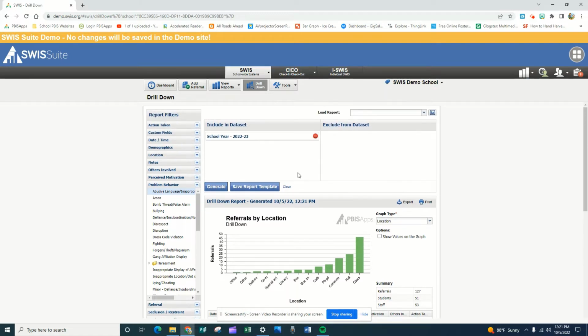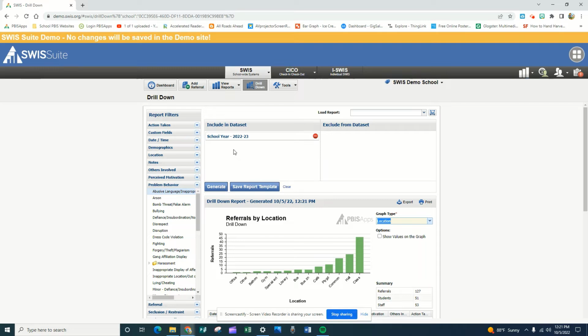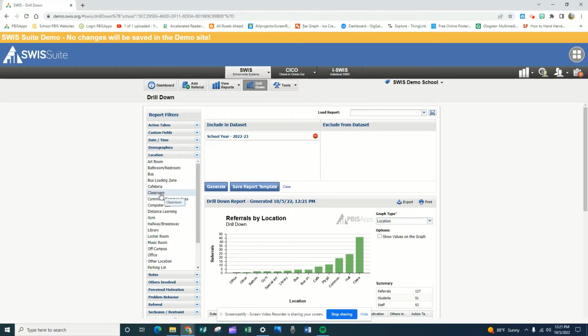Now what I need to do is choose that inappropriate language and drill it down in some other way. Inappropriate language is being used, and it looks like going by the location would be a good thing. I can really view it from anything. So let's look at the classroom. I'm going to add to my data set here, classroom. When you double click on it, it pops in over here in the data set, and I'm only looking at this year's data. So I'm going to generate.